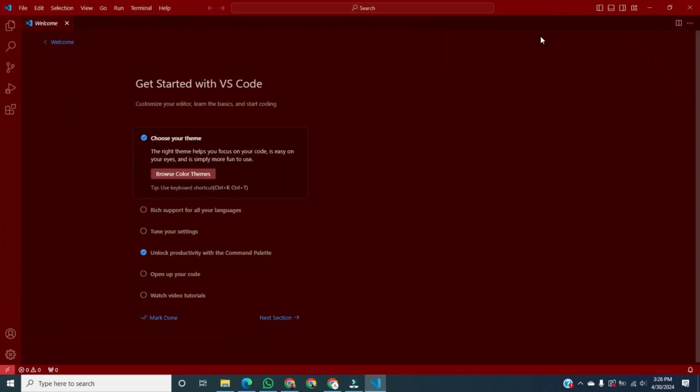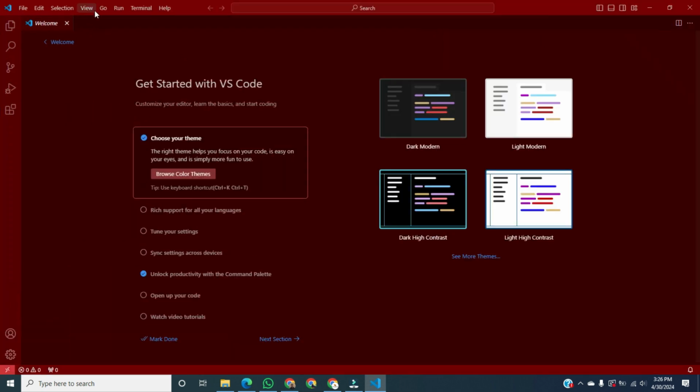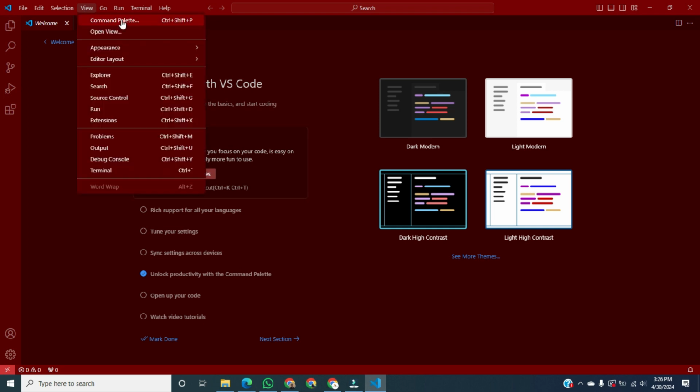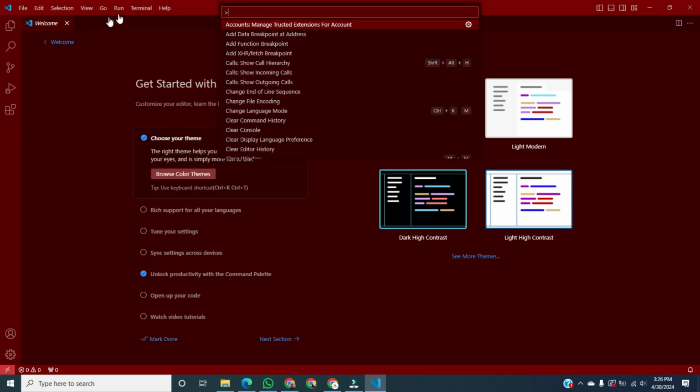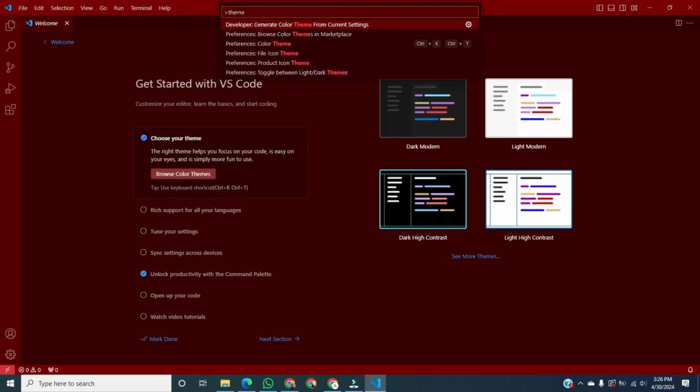For this, first, press Control Shift P. Then, click on Command Palette. In the prompt, write "color theme" and click on that button.